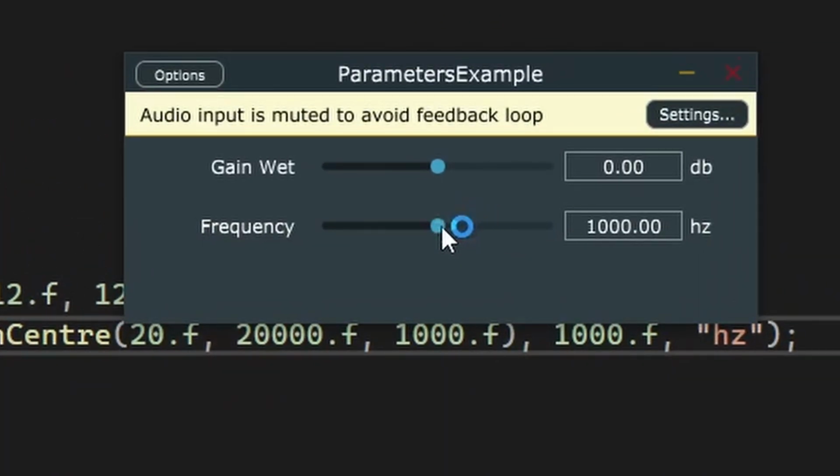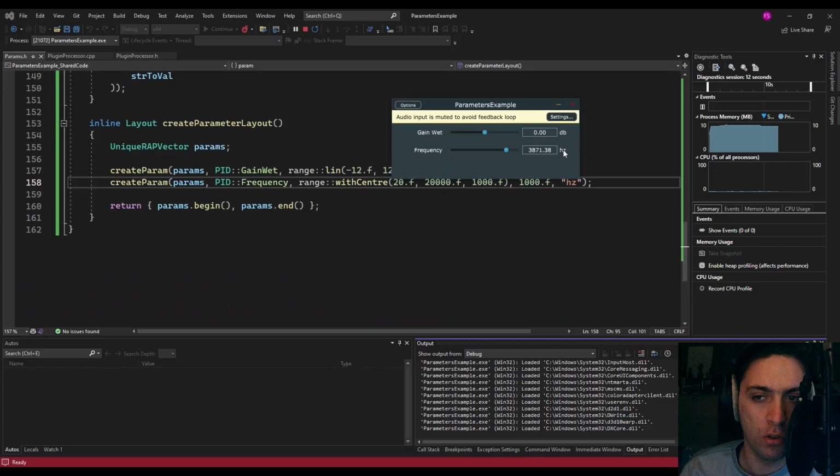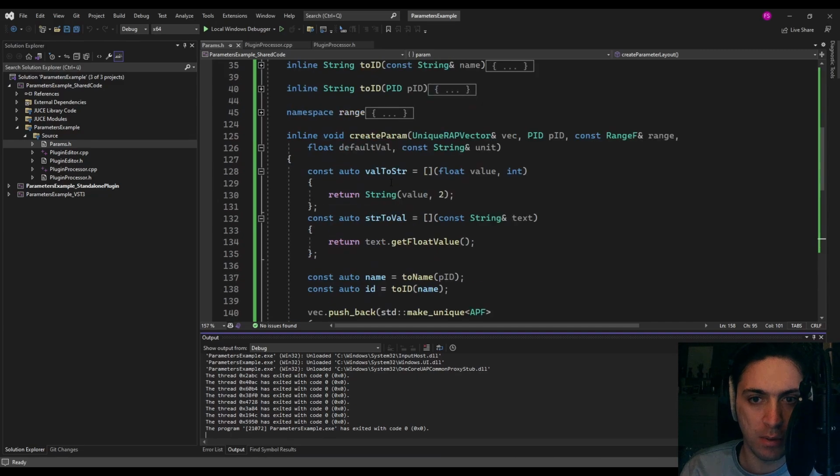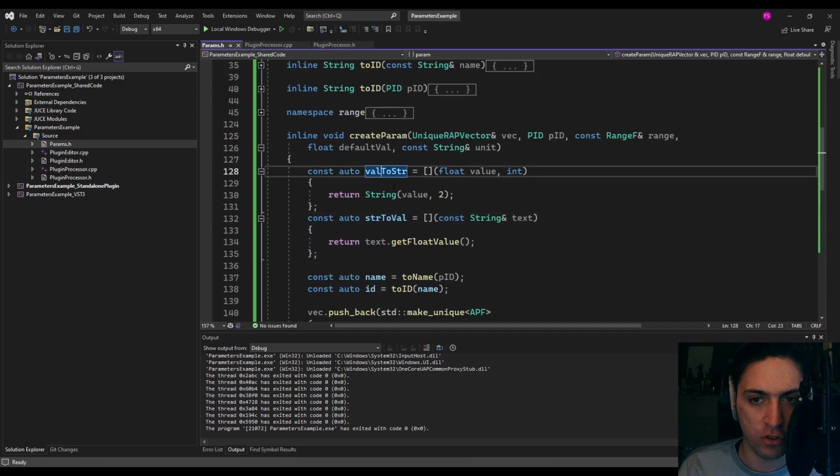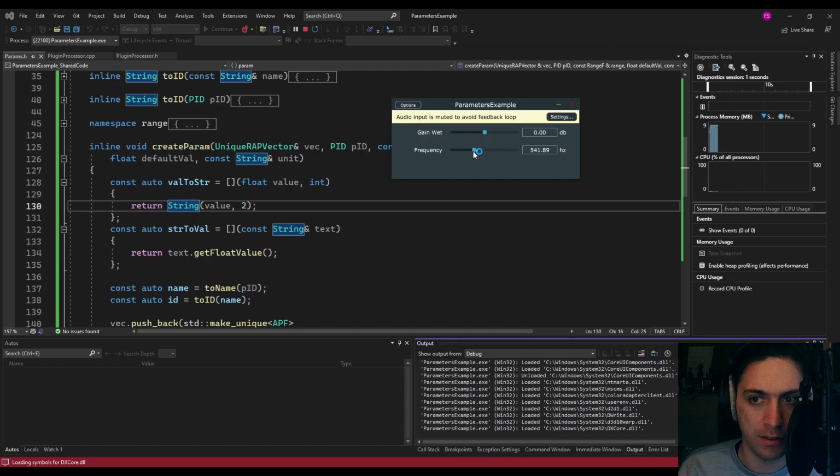Now we actually have a frequency parameter where 1000 is in the center, and we have values below that go down to 20, and we have values above that go to 20,000, like it should be. However, we still have a different problem. I mean, look at these values. 3871.38 Hertz. Who cares? This is just 3.8 kilohertz. And that's also how we want to write it down. And that's why the ValueToString functions exist.